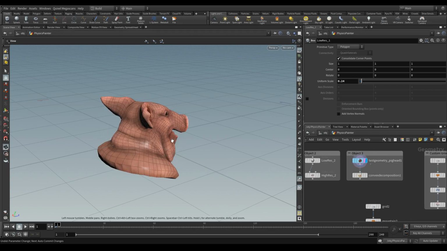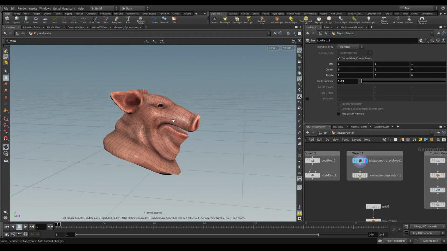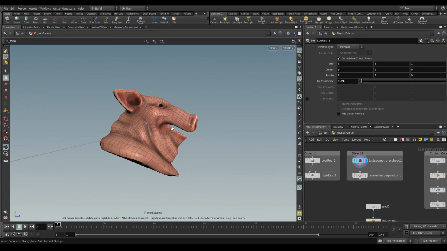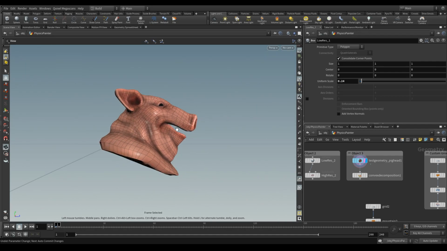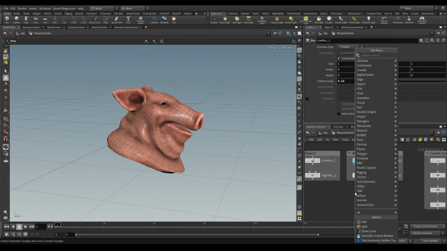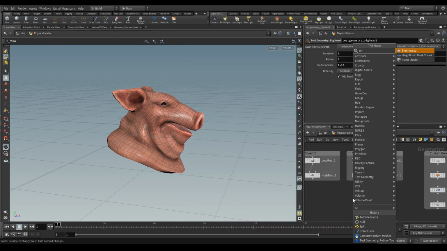A better example is the pig head. The pig head, for example, has lots of these convex pieces here, where if lots of pig heads would stack together, if for example we use a tetrahedralize or shrink wrap SOP. Oh, that's not the right one. Shrink wrap.